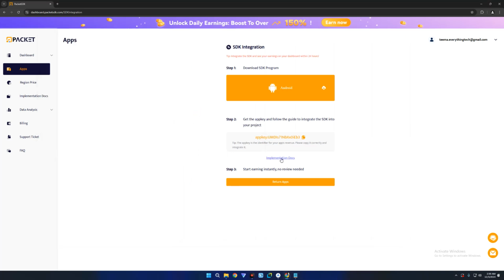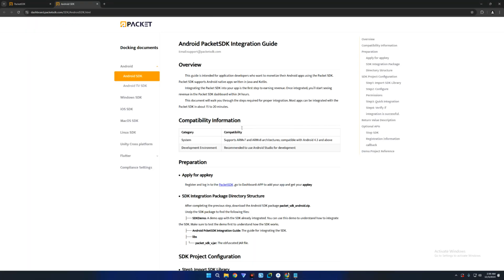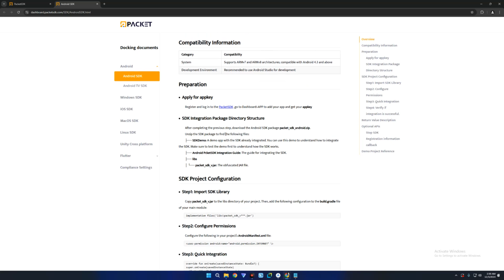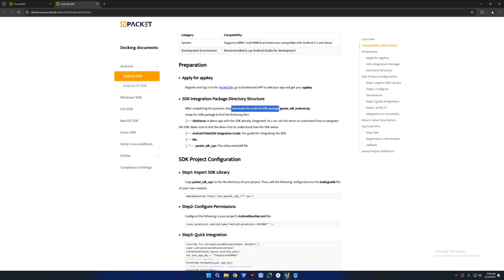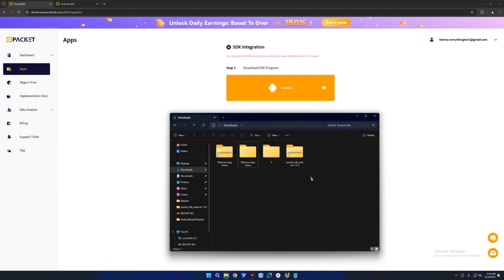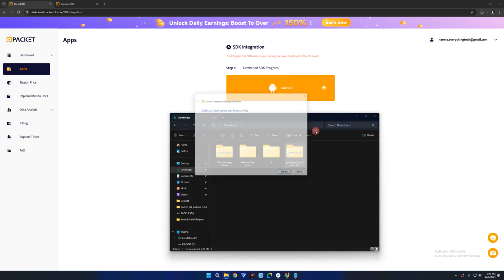Now click on implementation docs, and we're going to follow this guide. So the first thing is register and log into Packet SDK, which we've done. After completing the registration, download the Android SDK package, which we are going to do now. So let's head back to Packet SDK, and then step 1, we're going to download the package. And in our download folder we should find Packet SDK. Now let's right click and then extract.